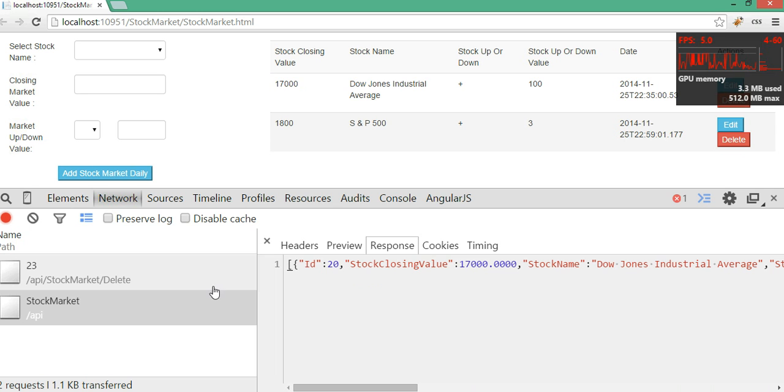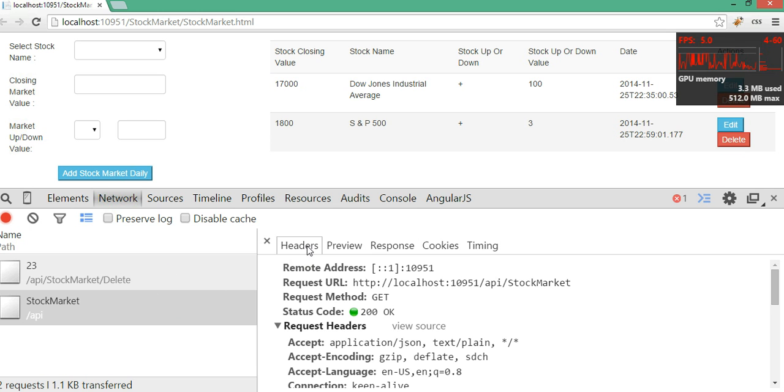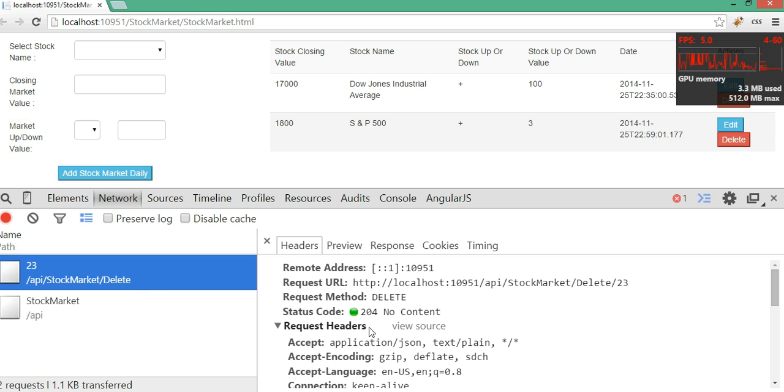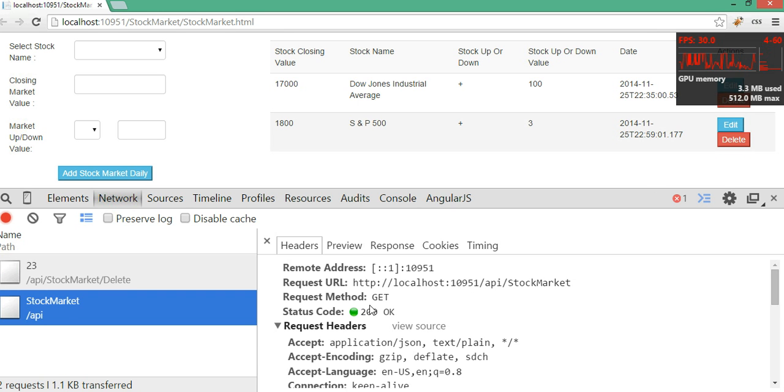The first one, if you look at the header, was a DELETE request. As you can see, the request method is DELETE. In this case, the request method is GET. Okay, that is the other thing I wanted to share with you guys.